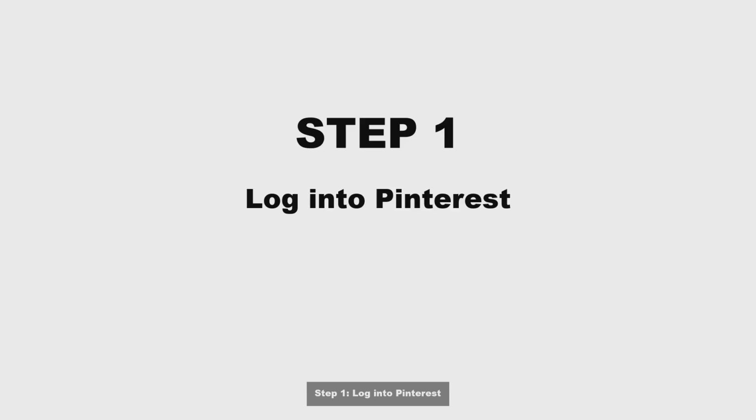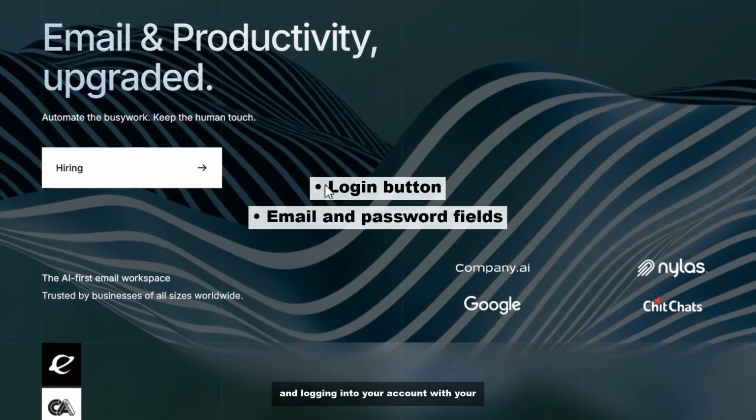Step 1. Log into Pinterest. Start by opening the Pinterest app or website and logging into your account with your current email and password.